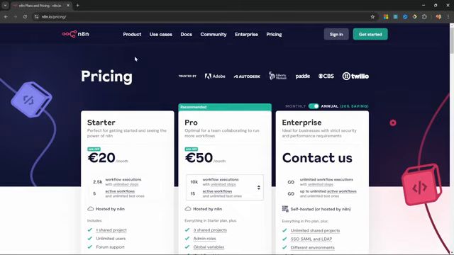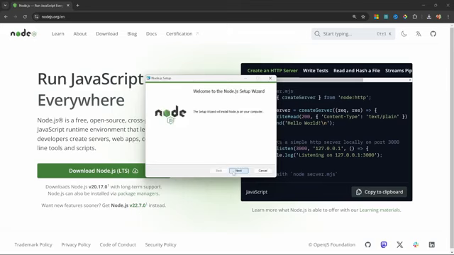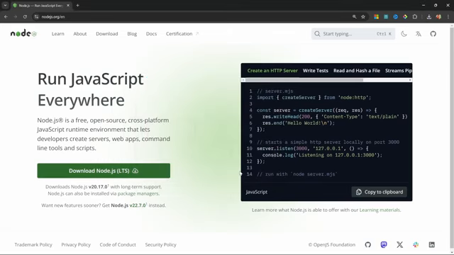Now, in order to set up n8n on our own machines, we need to install Node.js. So go over to nodejs.org and click on Download Node.js. Then execute the file that you just downloaded and then simply follow the installation instructions. Once installation is complete, we can go ahead and install n8n on our machines.